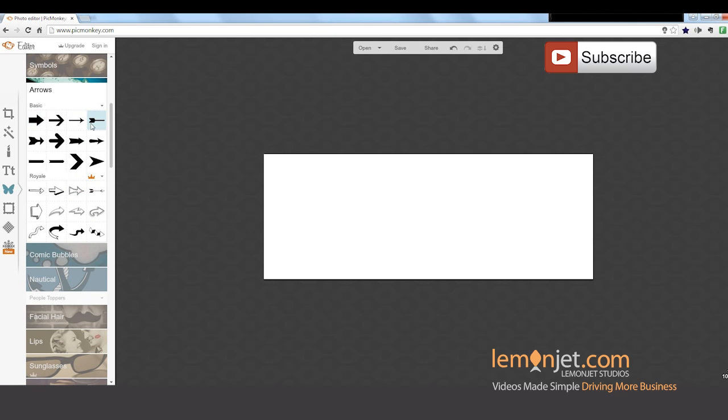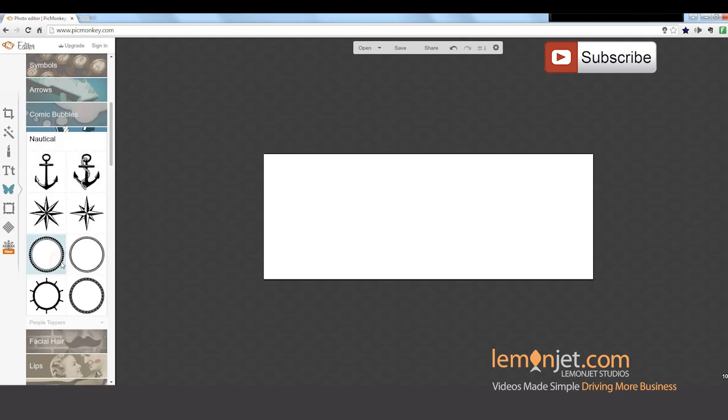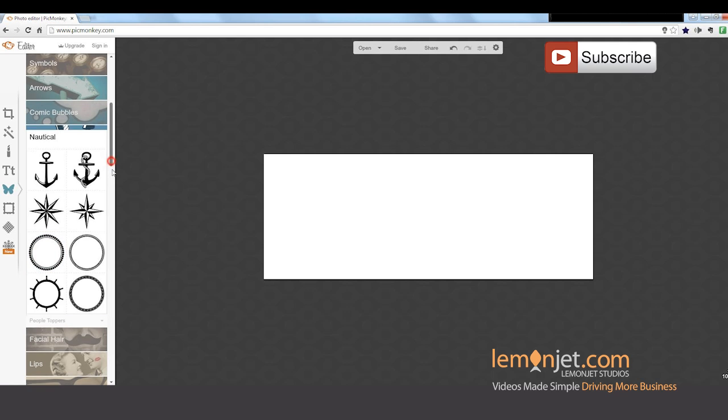Here in the arrows section, notice these arrows you can use for free, but these arrows are royal and you need a paid membership. And if we scroll down, you can see there's a ton of fun stuff here too. Okay, back to our cover image.